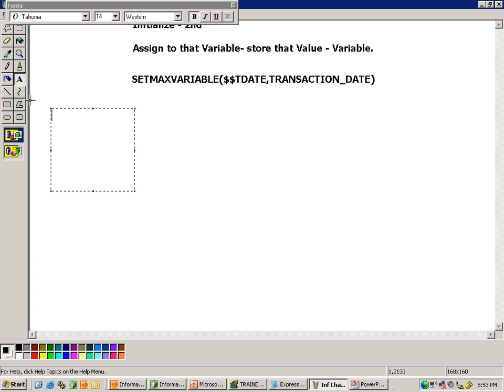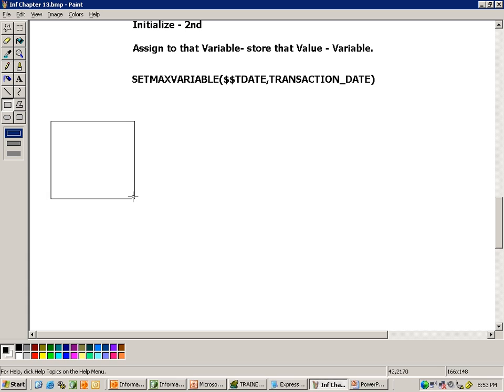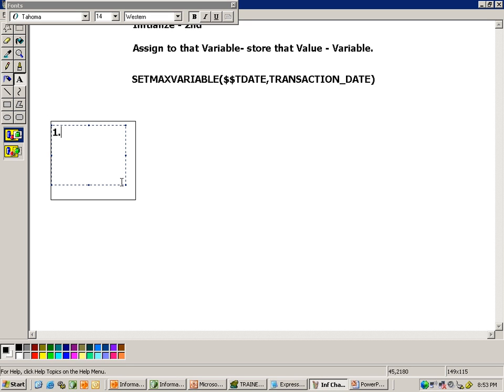Now let us assume here is the source data. Just put record number 1 with the 10th, and record number 2 with 10th Jan 2005.